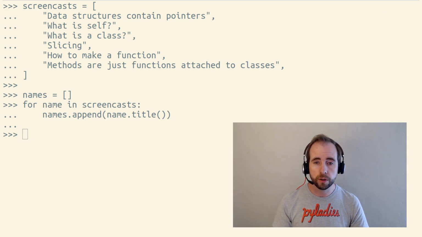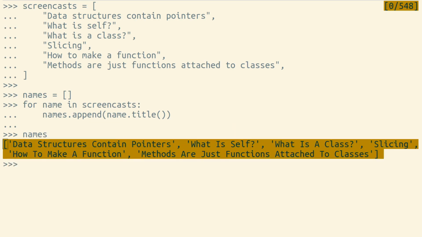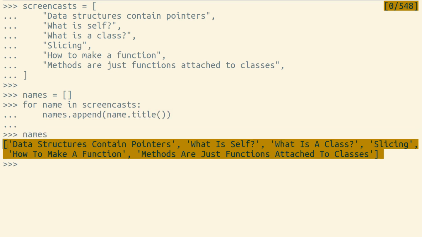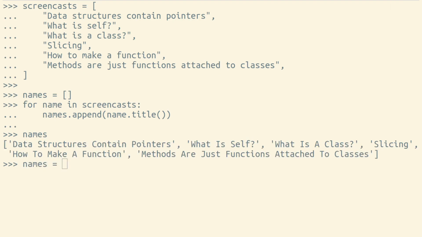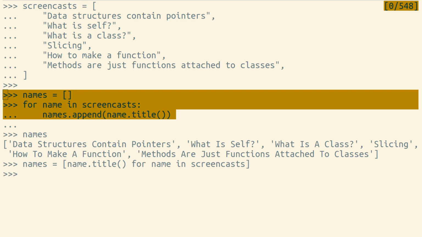We have a for loop here that loops over a list of strings and makes a new list of strings while changing each of those strings a little bit along the way. We're title casing these strings, so the first letter of each word is capitalized. That for loop is equivalent to this list comprehension. This one line of code is called a list comprehension, and it does the same thing as these 3 lines of code up here.